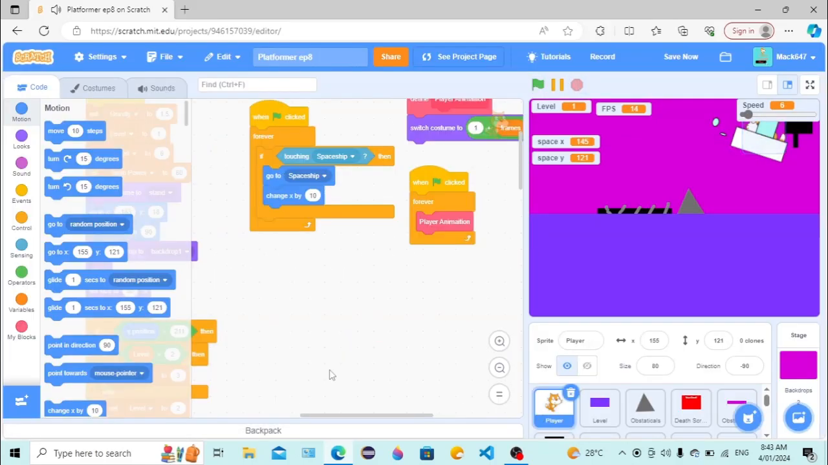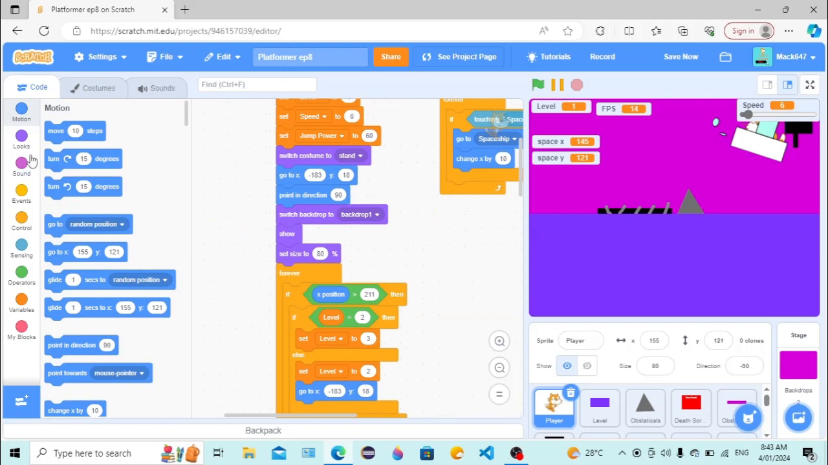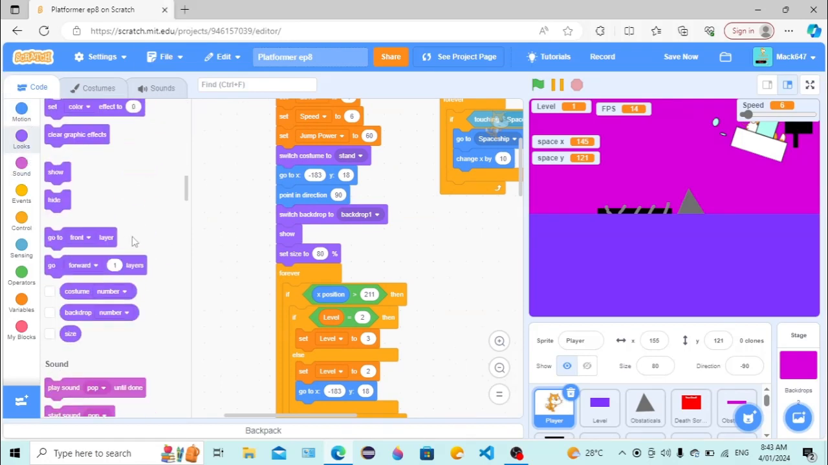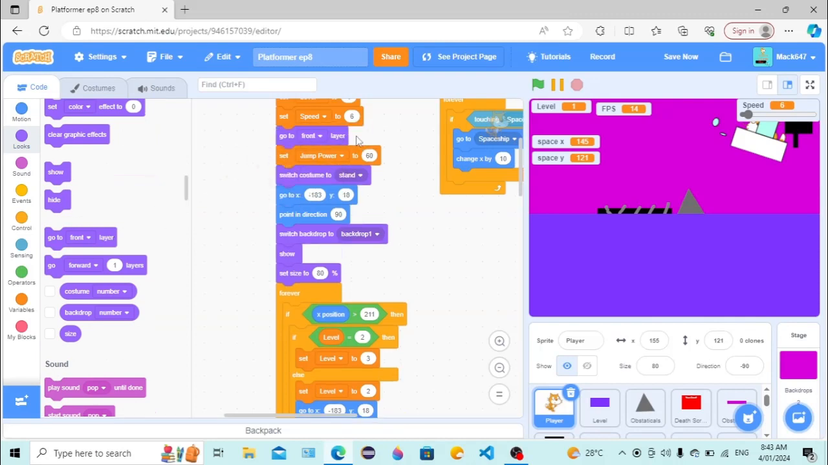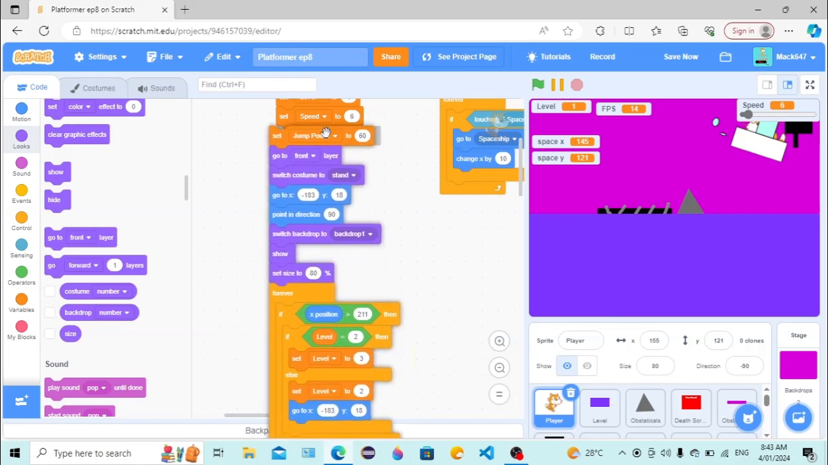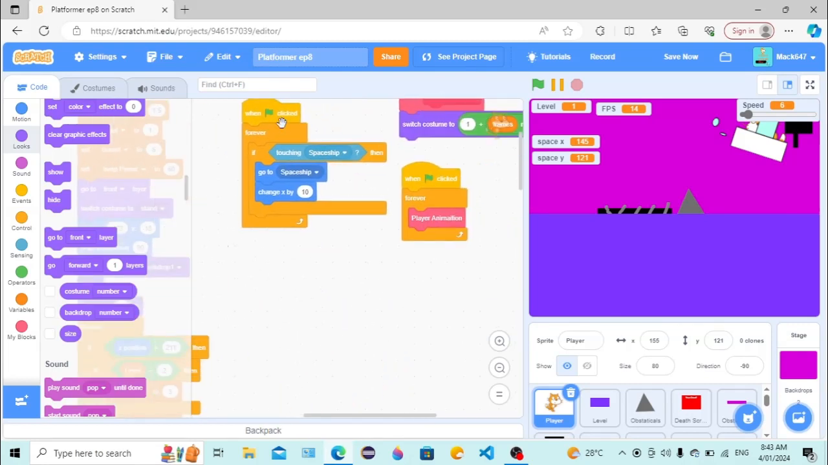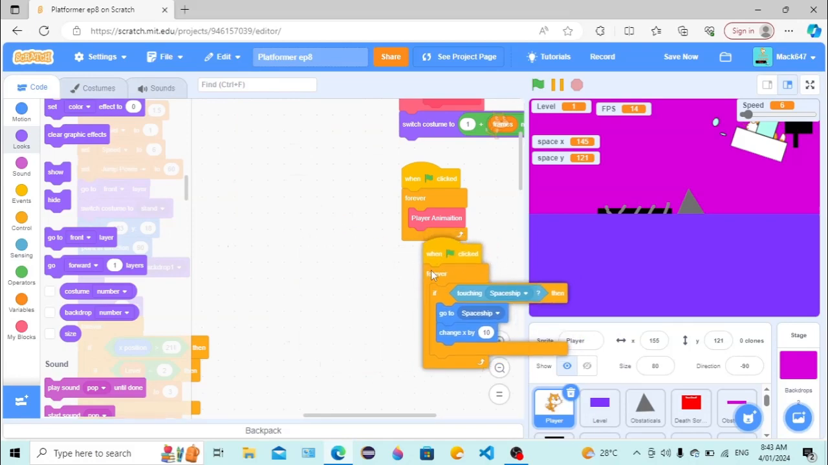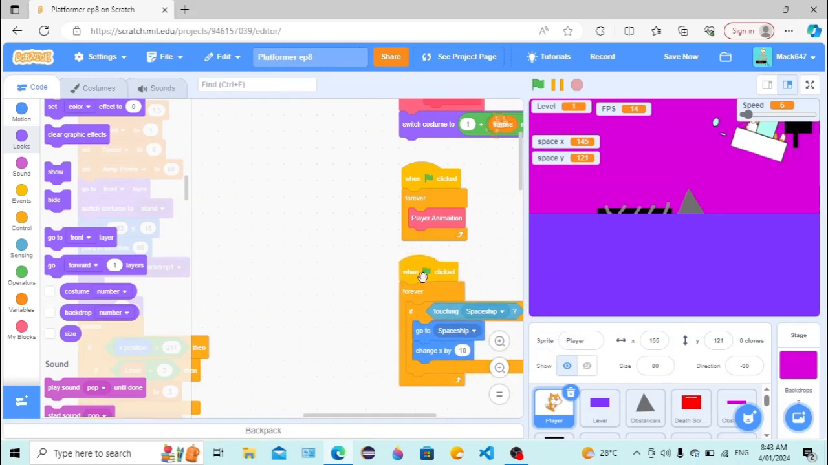But now go here and get a go to front layer block. That will just make sure we appear in front of the spaceship. So go to front layer. Okay, so that is pretty good as expected. But how about we can move in the rocket ship? That would just be so good.